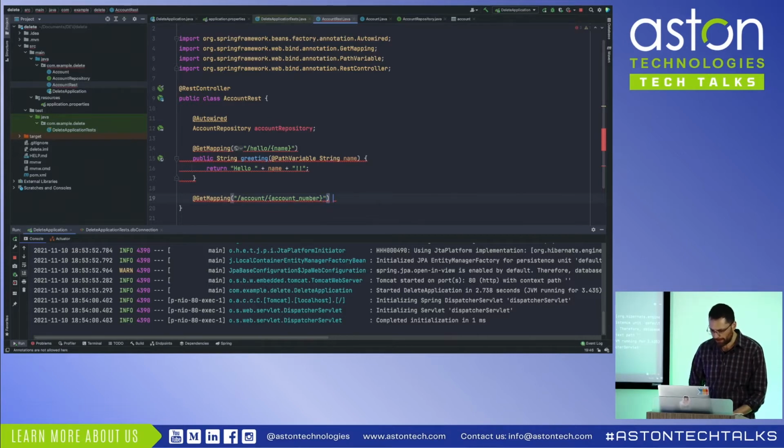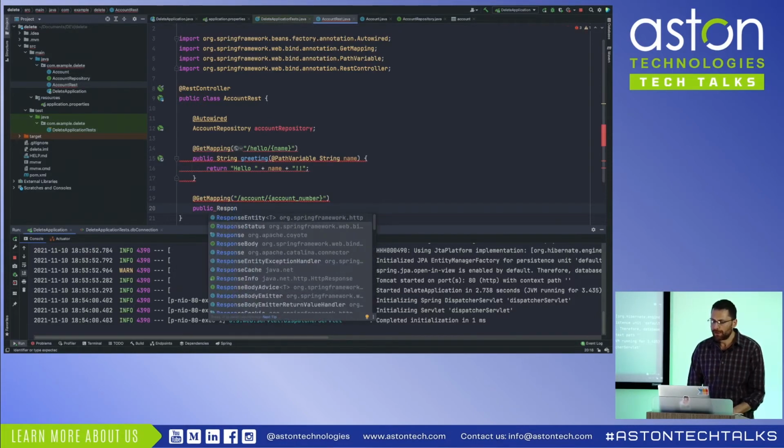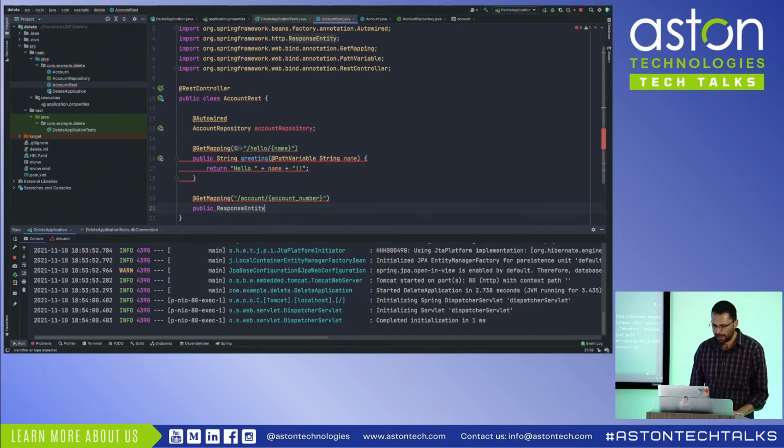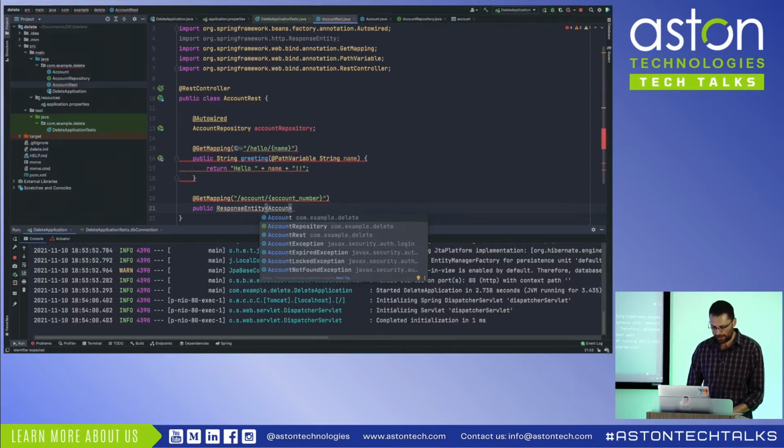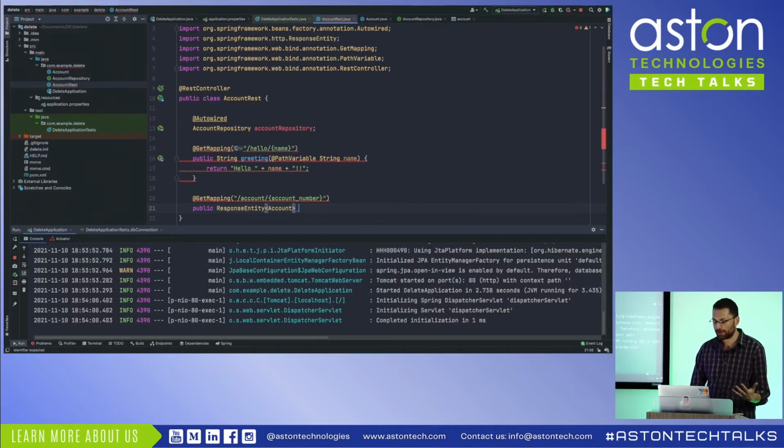It's going to be very similar to the last method we created. We're going to name this thing public, or it's a public method, and we're going to use a response entity, which is a kind of wrapper for the response. It allows us to add custom headers, change the response code from 200 to 201 to whatever, 400, 500 for errors and stuff like that. So we're going to use a response entity, and in the body of that response is going to be an account, hopefully, if we find it from the account number.